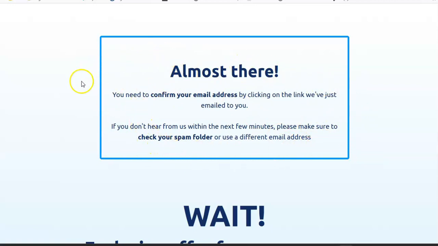Once you click on that link, it will redirect you to creating your password. And there you go. You now have a Systeme free account. And I'm going to show you what you're going to see when you complete the process.